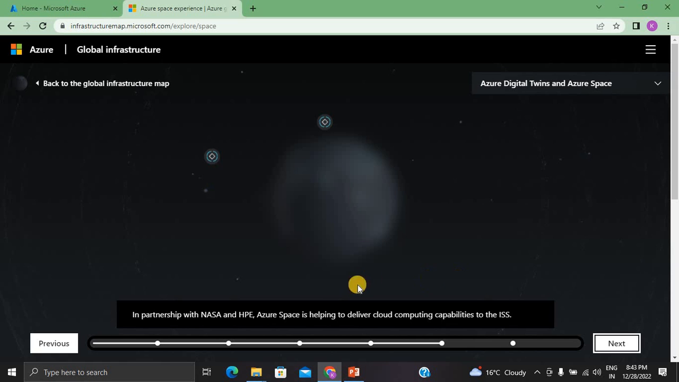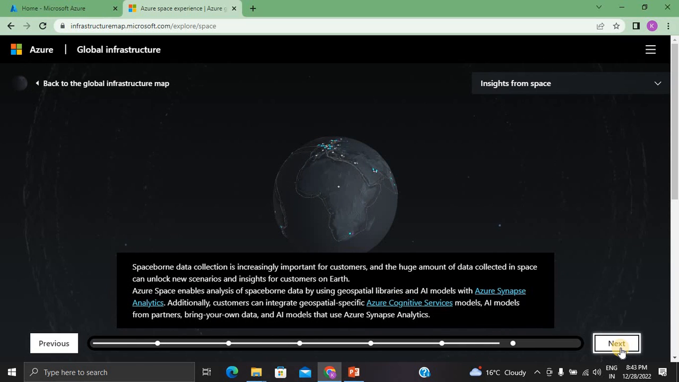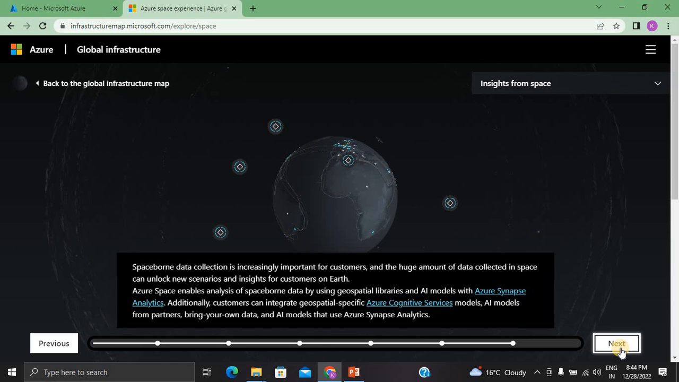Again, it's saying that in collaboration with NASA, Azure Space is helping deliver cloud computing. Microsoft has enhanced their technology so fast that now an astronaut in space can create a virtual machine or an application within a few clicks. This is a literally difficult challenge. It may sound simple, but in space, think about how they can get internet. Spaceborne data collection is increasingly important to customers. The huge amount of data collected in space can unlock new scenarios and insights for customers on Earth.